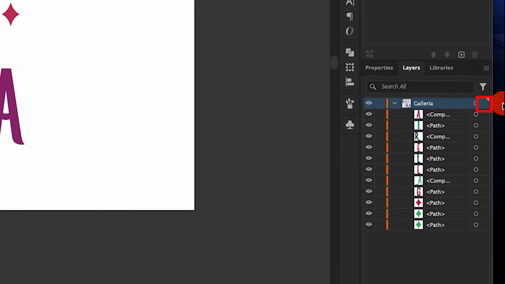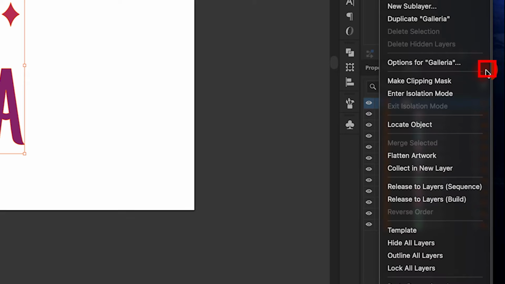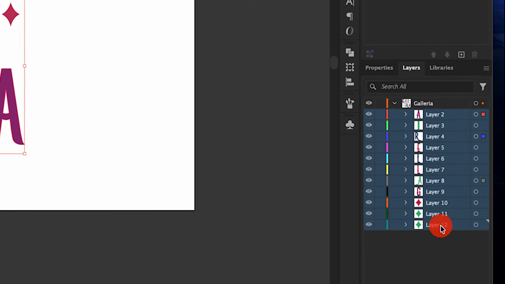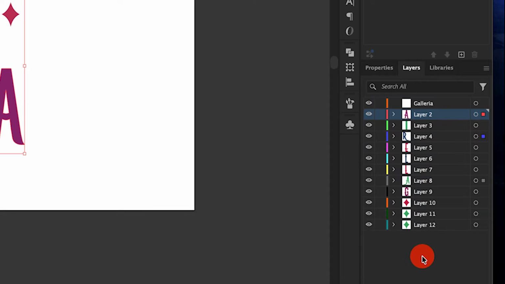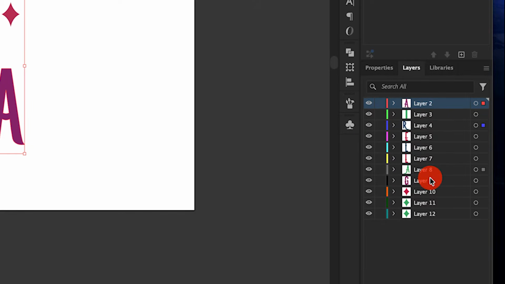To easily separate each component onto its own layer, click here to select all the objects, click the hamburger menu, and select Release to Layers Sequence. Now select all of the layers and simply click and drag them, so now each element is on its own separate layer. You can delete this top layer because now it's empty. And now go ahead and order and rename the layers how you want them in After Effects.